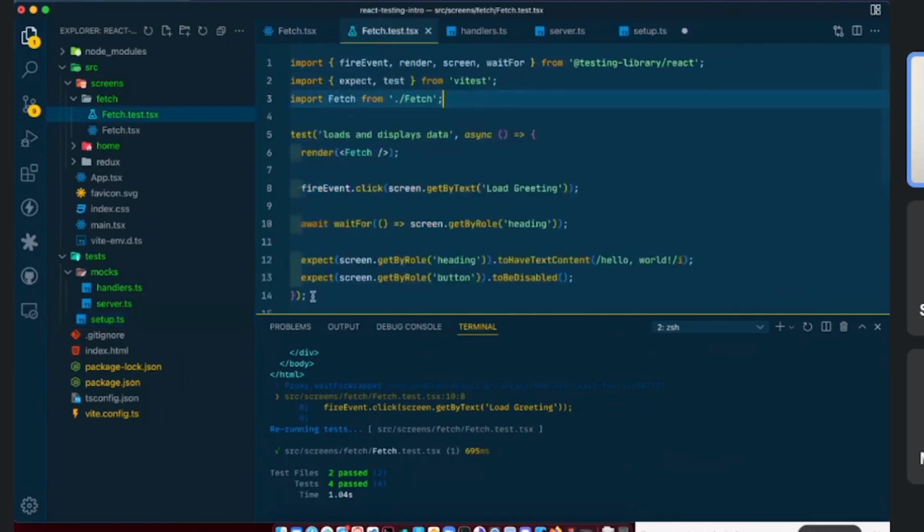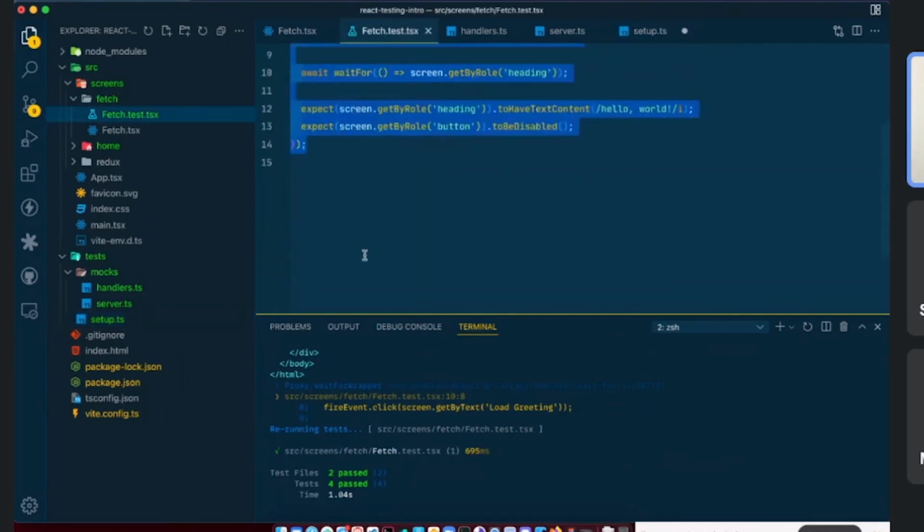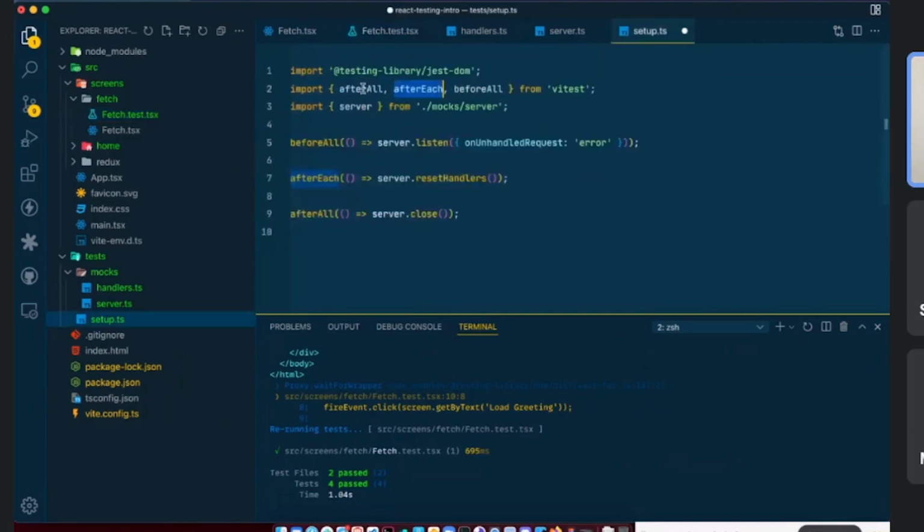So this is a test. This is one test, and we can have another test here. So after each will run after each test, and we also have before each. Depending on what you want to do, you can use these hooks to tell Vitest, please run this code at this particular time during the test lifecycle.